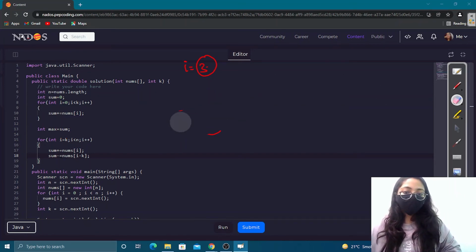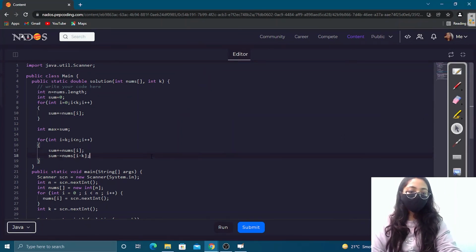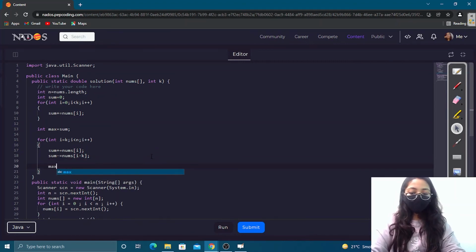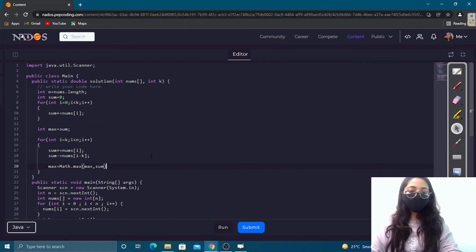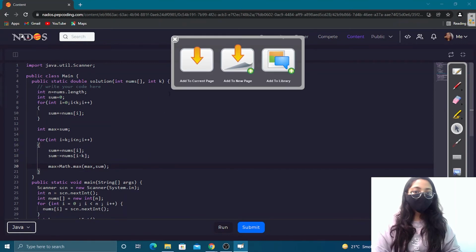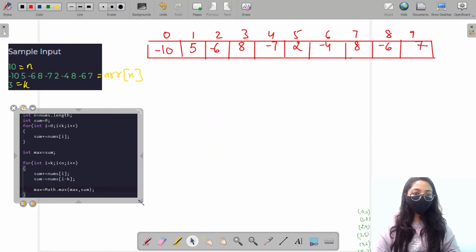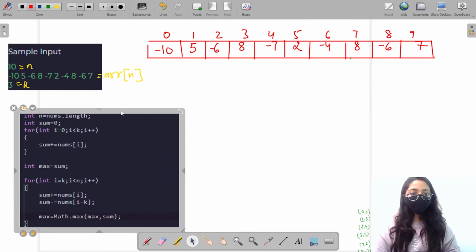Okay, this will give me the correct sum now, and we will update max, right? So max will become equal to math.max of the current maximum and the sum which we just calculated. Okay, so first let us work with this much. And okay, so we'll do a dry run with this much.